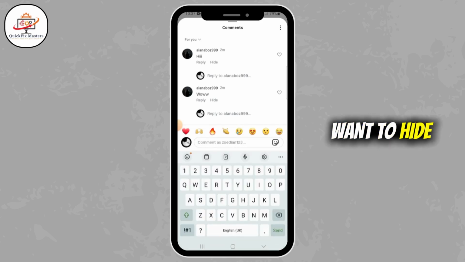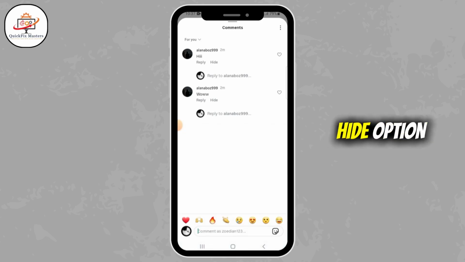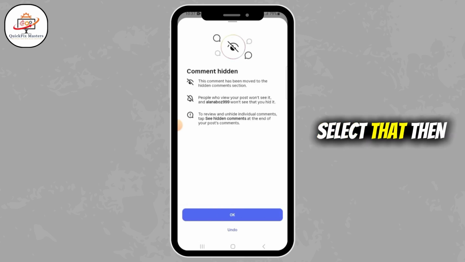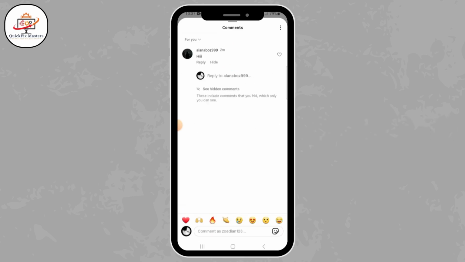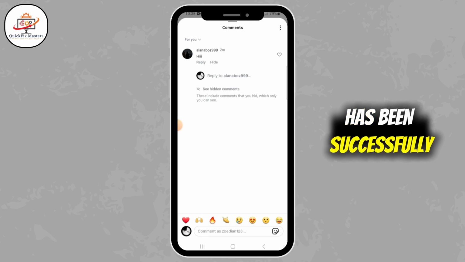Now, if you want to hide a comment, all you want to do is tap on the hide option. Select that, then tap on the OK option. As you can see, the comment has been successfully hidden.